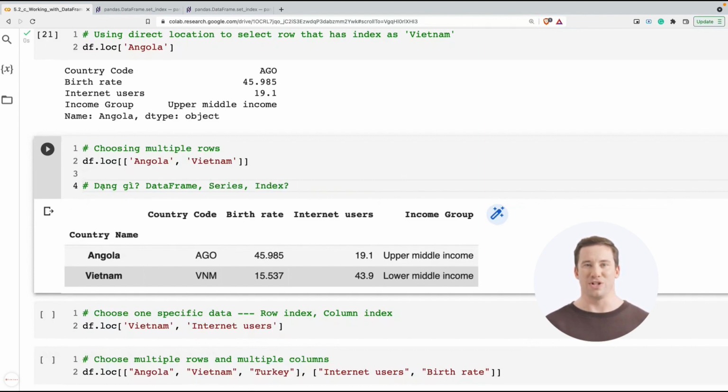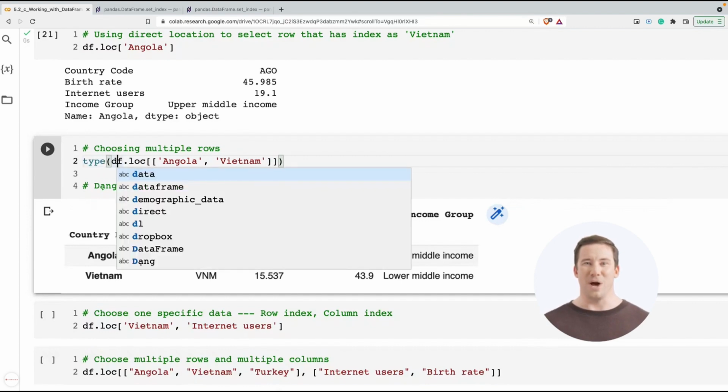So I have a small question for you. According to you, what is the return result of this syntax? What data is it? Is this result a data frame, a series, or an index? You can pause this video and think. Okay, the answer is that the return result from this syntax is a data frame. Why is it a data frame?